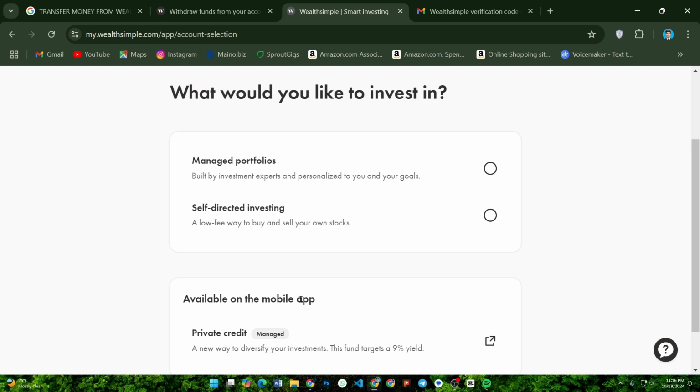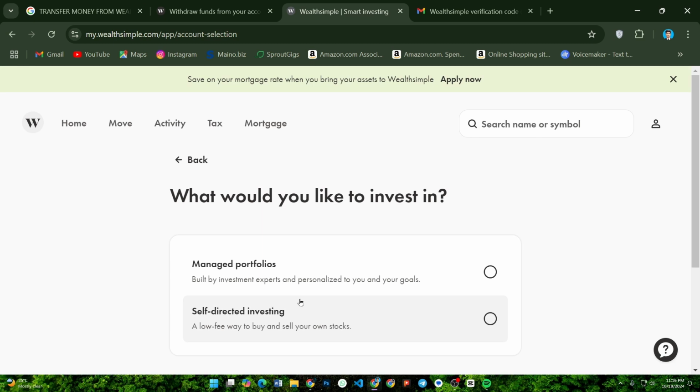It usually takes 1 to 3 business days for the funds to reach your bank account, and that's it. You have successfully transferred money from Wealthsimple to your bank.